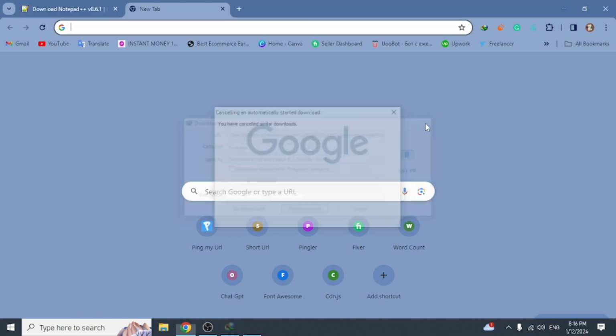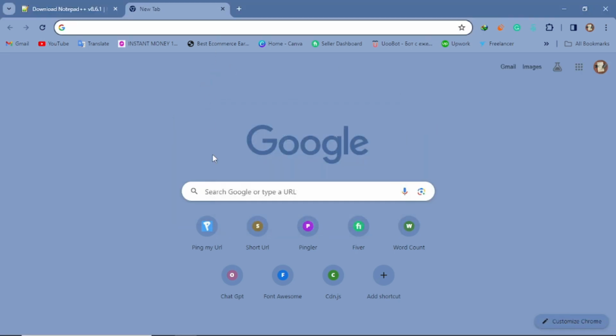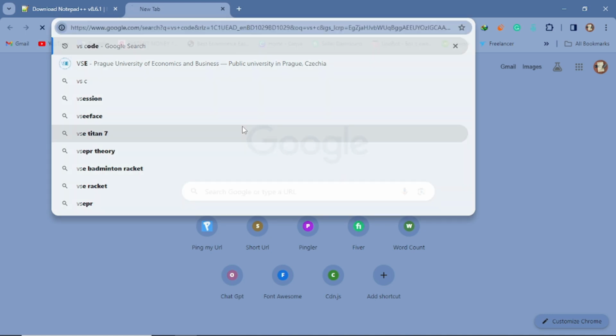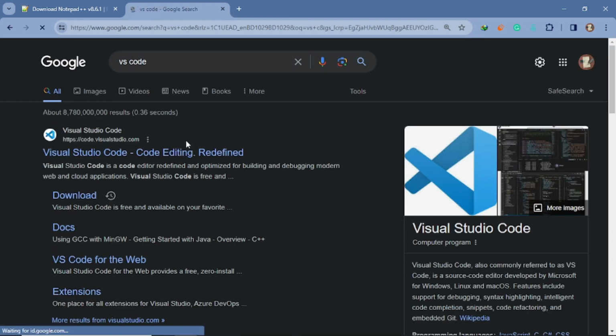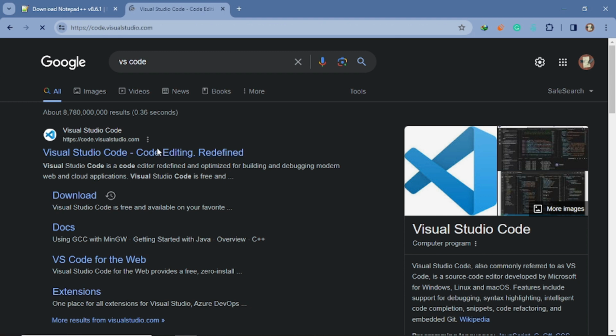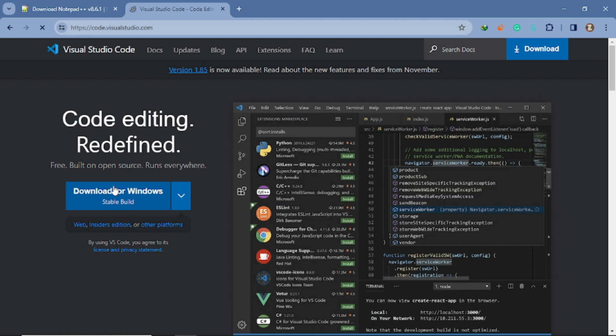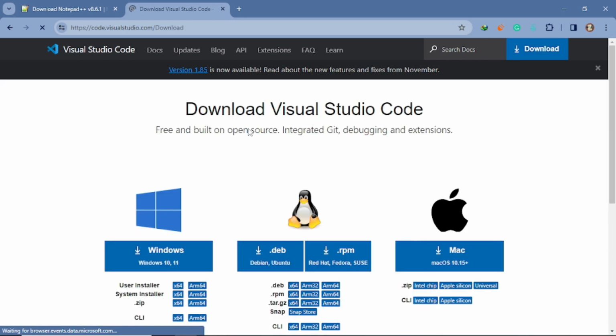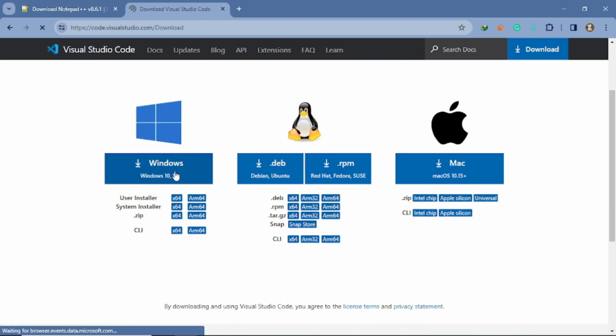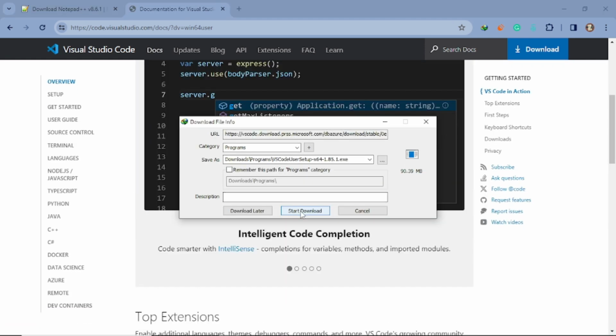Now we'll see how to download VS Code. Search VS Code in the search bar. Click the first one. Click on download. Click the first one if your PC is Windows. Click start download.